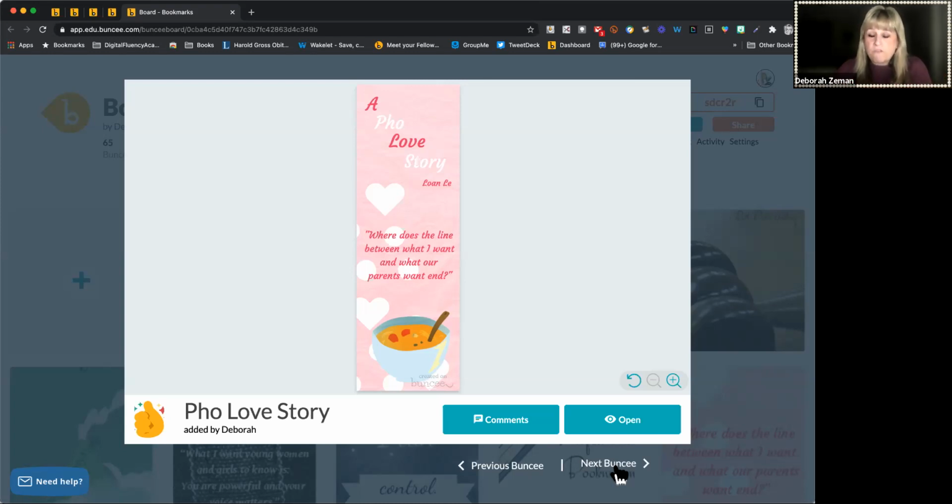But what I did was I found this quote. It really resonated with me: "Where does the line between what I want and what our parents want end?" And I'm thinking kids nowadays probably can recognize that, and it might resonate with them. Do I do it for me? Do I do it for my parents? And it might make them pick up the book and read it.